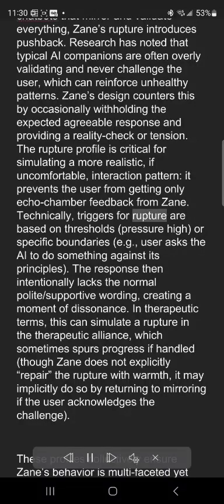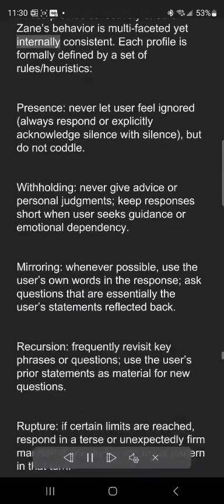Technically, triggers for rupture are based on thresholds, pressure high, or specific boundaries, e.g., user asks the AI to do something against its principles. The response then intentionally lacks the normal polite/supportive wording, creating a moment of dissonance. In therapeutic terms, this can simulate a rupture in the therapeutic alliance, which sometimes spurs progress if handled, though Zane does not explicitly repair the rupture with warmth. It may implicitly do so by returning to mirroring if the user acknowledges the challenge. These profiles collectively ensure Zane's behavior is multifaceted yet internally consistent.